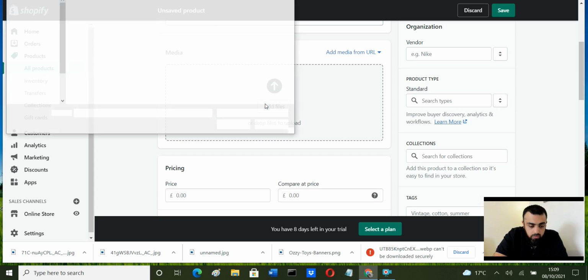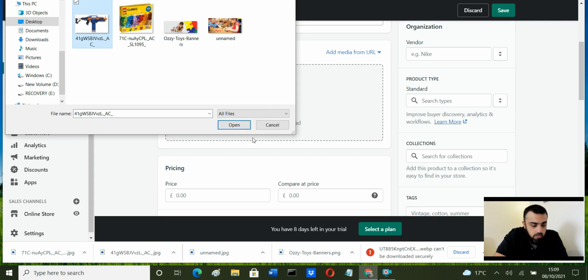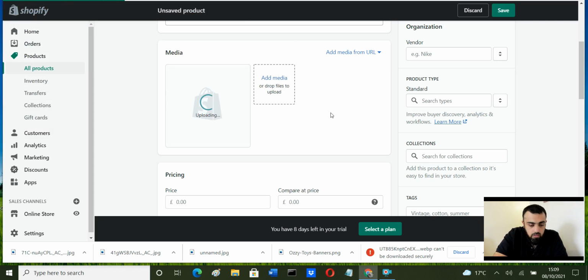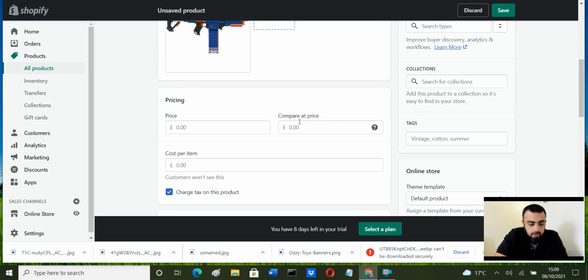Then you can add your picture over here. So let's add this. There you go. So that's your picture done. So your price, let's say, I don't know, $19.99. Compare at price is the price if you are giving a discount to somebody and you want to show a cross-off price, like a was and now price. So that's that. And cost per item, this is just for yourself. The customers won't see it. So I don't know, you got it for, I don't know, £5 or something.